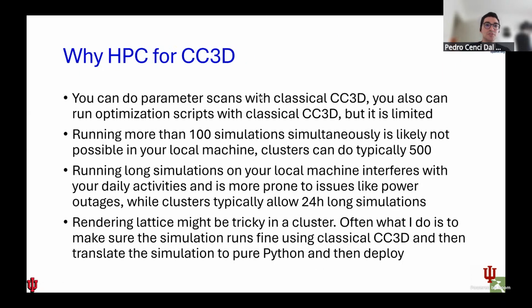So why do we use high performance computing for CompuCell3D? For example, with classical CompuCell3D running on your local machine, you can do parameter scans. Jim showed that 2 days ago or yesterday. I think it was yesterday. You can do parameter scans. You can also do optimization scripts, but it is limited. For example, if you want to run 100 simulations simultaneously, probably using your local machine is not a good idea.